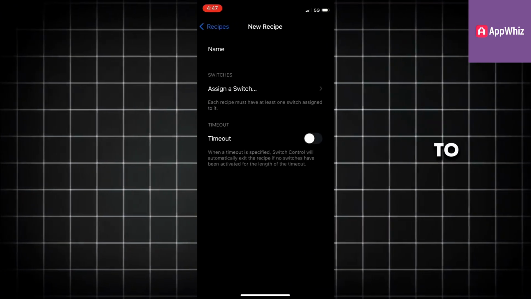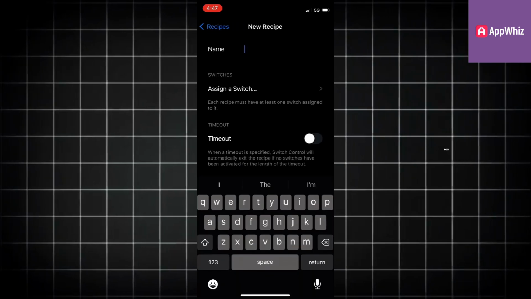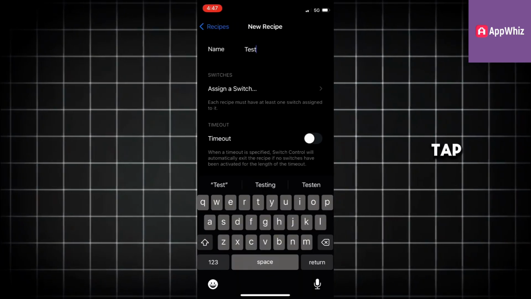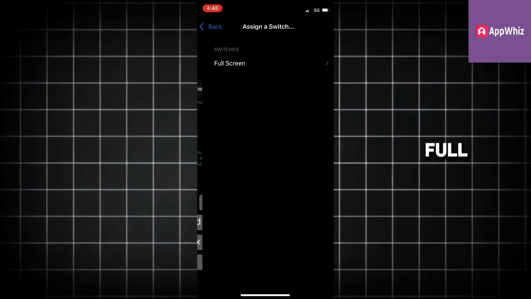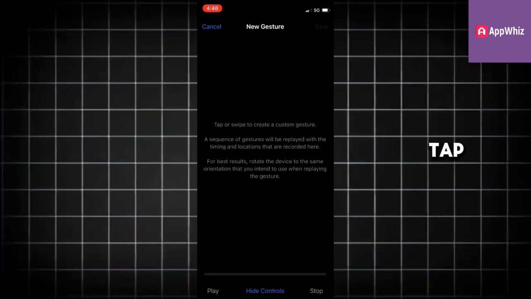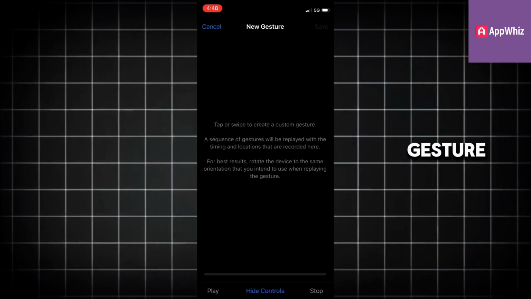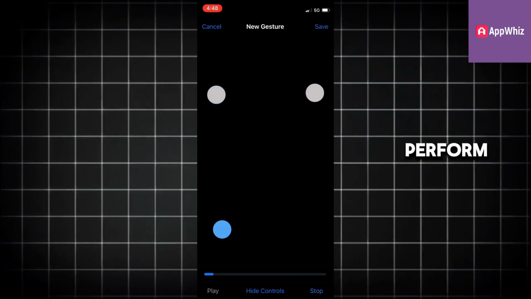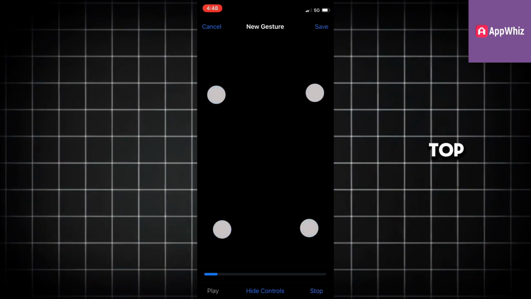You will be asked to name your recipe, so go ahead and enter a name. After naming it, tap on Assign a Switch, select Full Screen, and then choose Custom Gesture. Here, tap, double tap, or swipe to create the gesture you want your auto-clicker to perform. Once done, tap Save in the top right corner.